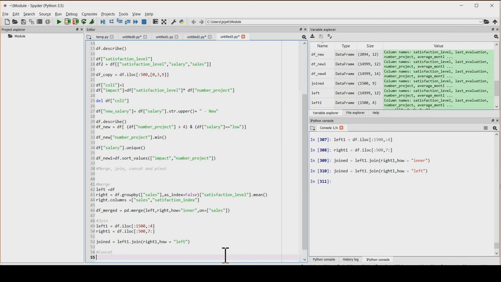So as simple as it sounds, let's create 2 data frames which we can concat. Now we had previously created a group data frame. Let's create that again. So we'll say df grouped 1 is equal to df.groupby. We'll group it at the level for the variable sales, and we'll take satisfaction level as a summarized variable.